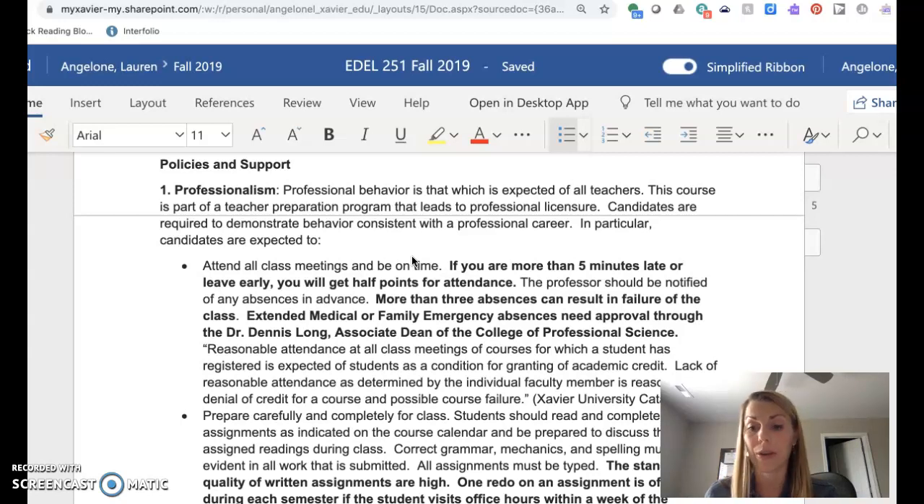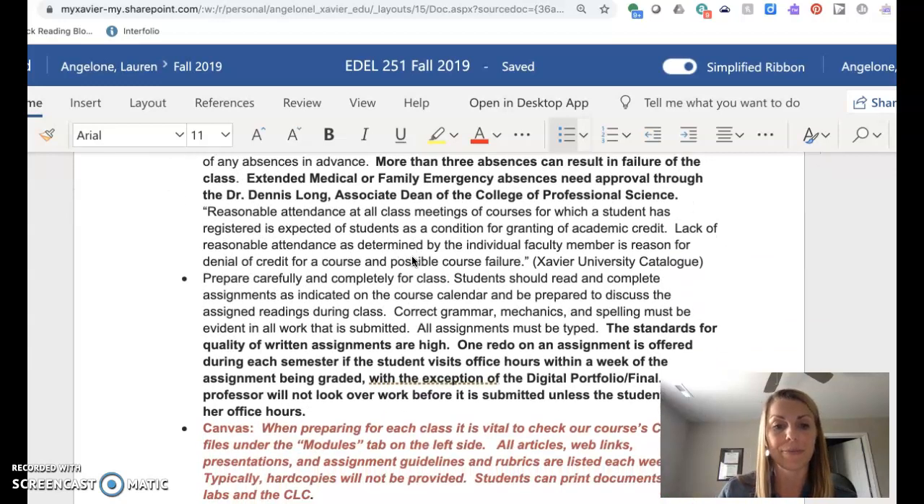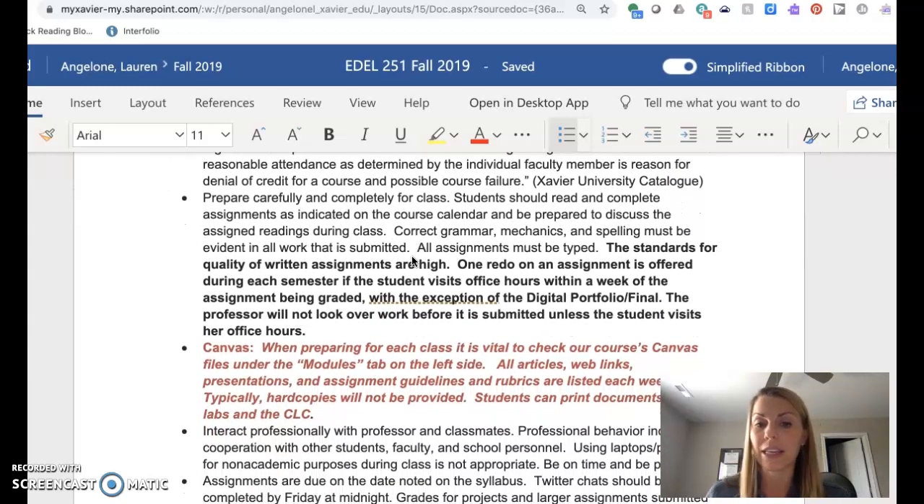If something is going on and you need an extended medical or family leave, then you should contact Dr. Dennis Long, and he will contact all your professors and let them know what's going on so that we can give you leeway in your attendance. Make sure you prepare carefully and completely for each class. It is very easy for me to tell when you haven't read, and I will deduct points on the Twitter chats if that is the case.